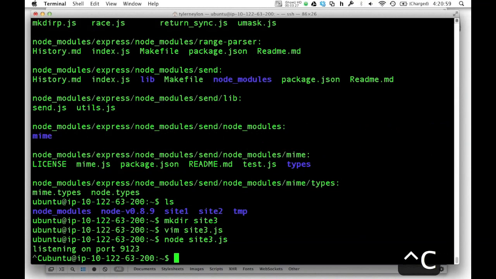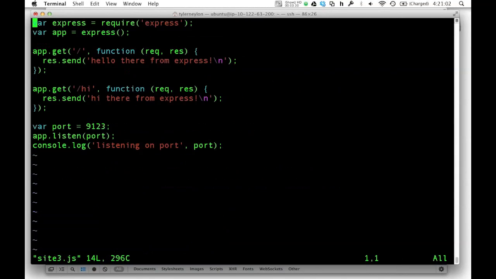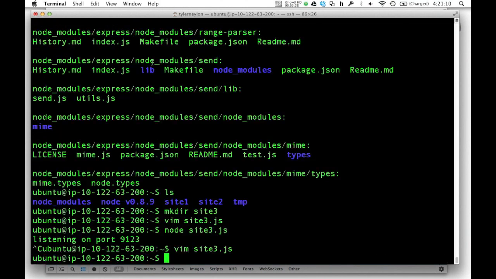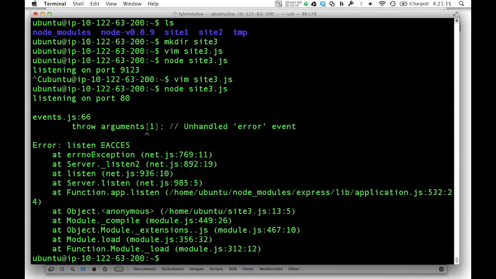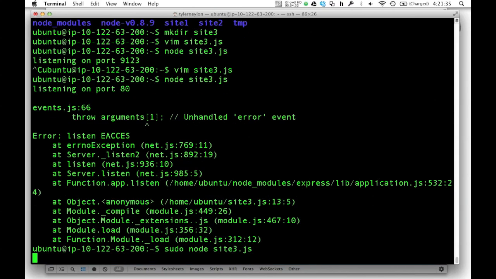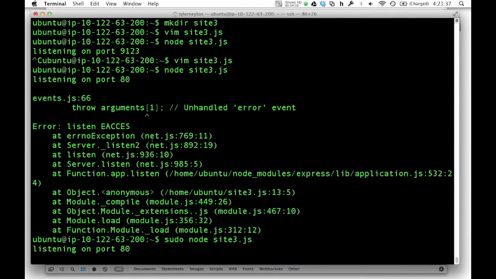Cool. Now one of the first things you'll want to do is listen to port 80 instead of some weird port. So I'm changing the port number here, and I'm just going to show you what happens if I don't have super user permissions when I run it. It's throwing an access error, and basically any port numbers under 1024 are protected ports, and by default you have to be super user to listen to those ports. So I could use sudo, and it's listening to port 80.